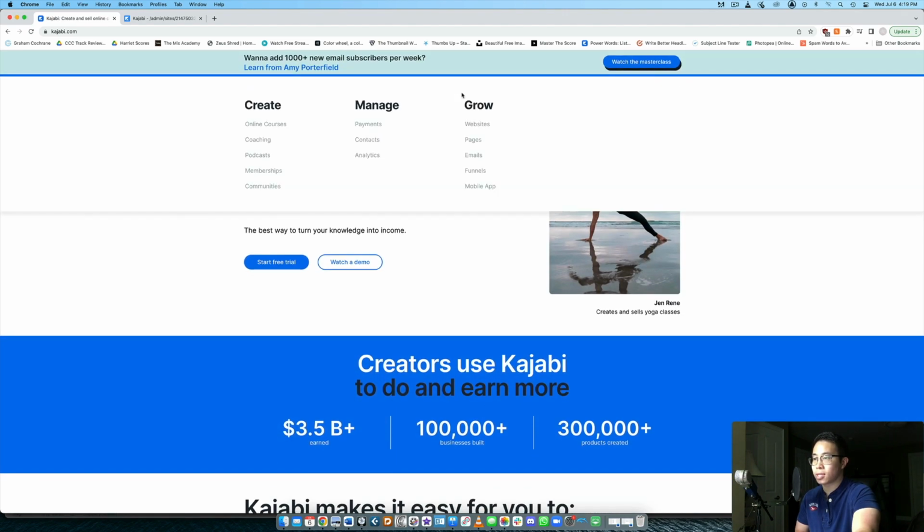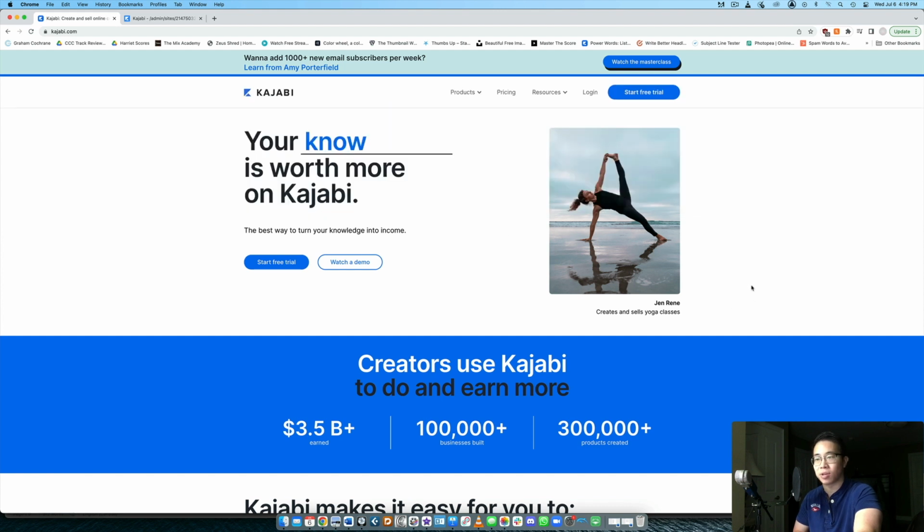So up here on the products, they give you all these different options. You can build online courses, you can offer one-on-one coaching, host your own podcast, create your own membership and community, manage payments, so it integrates with PayPal and Stripe, contacts and analytics to see how your business is actually doing, the revenue, how many people you have on your list, all of that stuff. And then you can also create your own website on Kajabi, create your own landing pages, sales pages. There's included email marketing, there's email funnels, pipelines, and there's a mobile app that you can take advantage of and share with your students so they can access your material through their mobiles. So a lot of great stuff here.